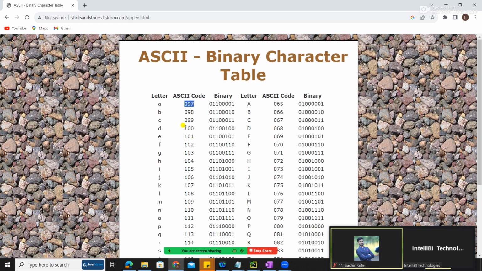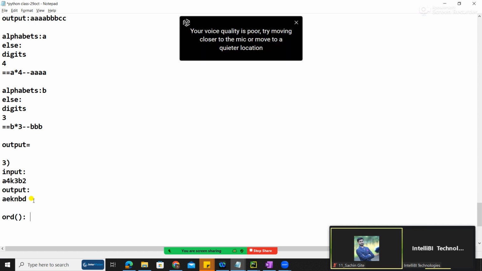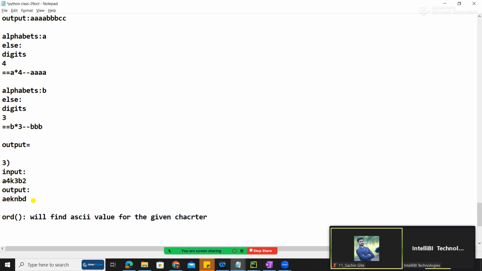If I get the ASCII value of A, is there any way to go till here? Can you see the sequence? It is in increasing order: 97, 98, 99, 100, 101. That means you can also use what? There is a function called the ord function. What does this ord function do? The ord function will find the ASCII value of the given character.